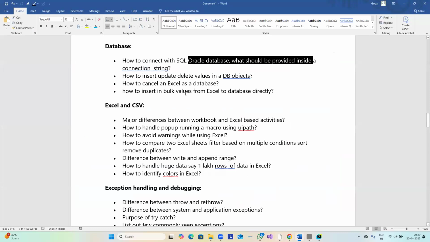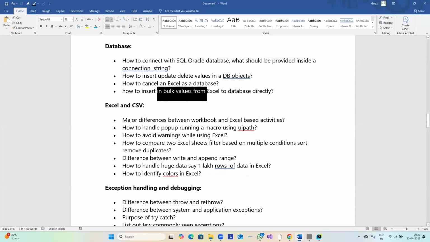Now, how to insert bulk values from Excel into the database using an activity? This you need to tell me now. Yeah, there's a bulk activity. Correct. There is a bulk activity in the Run Command. Yeah. Correct.